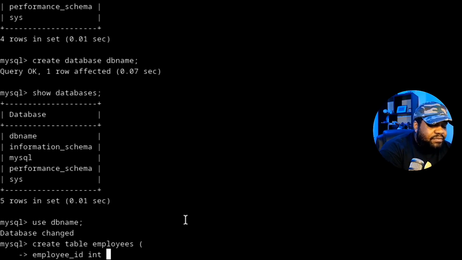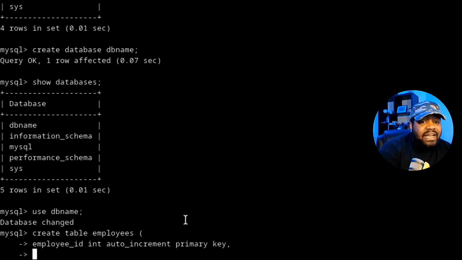And so let's type that in right fast. So auto_increment. And also this is a primary key, so we have to type that out as well. And then we have to put a comma at the end of it. That'll let us know that that is one of the columns within our table. And then we can press enter and type in our next column.